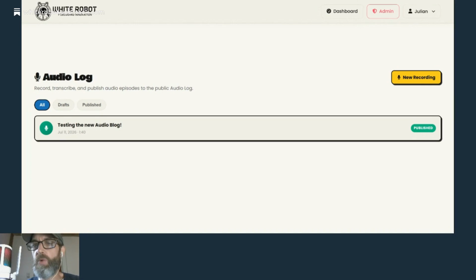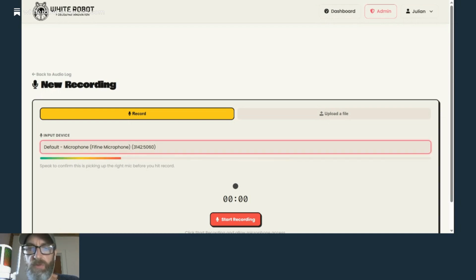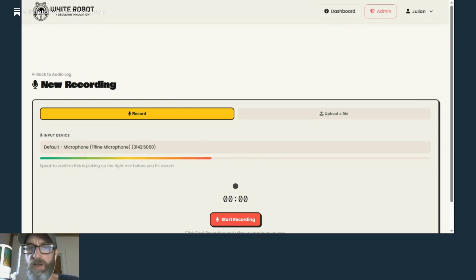So I'll show you what the whole process is for this, and then what the output is. I come in here, and one of the upgrades that I did was to make sure that I could pick the right microphone that I wanted to use, because it was picking up a bad microphone, and it added in this little audio gauge so that I can see how well my microphone is working.